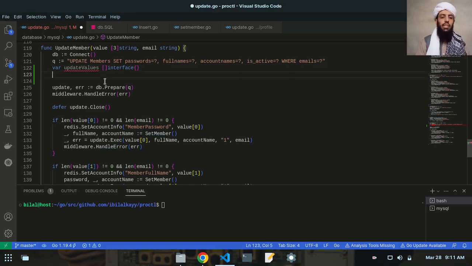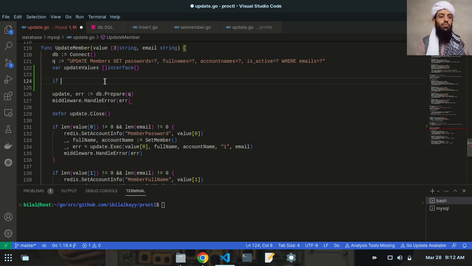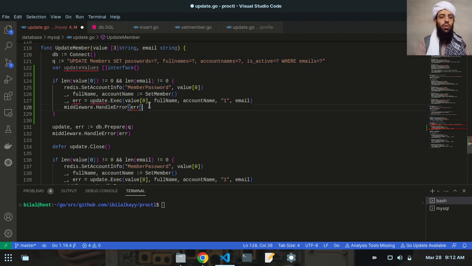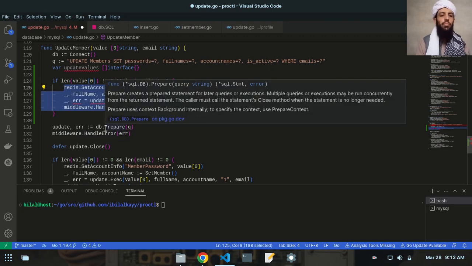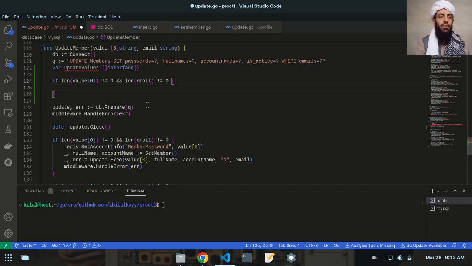After that let's write the if statement. I will copy this if statement from here, and once it is copied I will remove all the data from here, because I don't need the set account info or these things. Instead I will put it after the if statement. I will show you the process, but first let me remove all of them. What I will write is query, and then passwords, like this. Now in each if statement the query will be added into it.